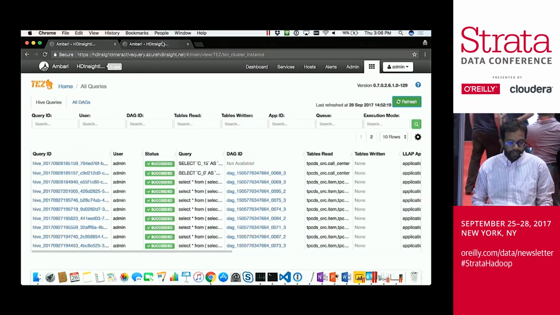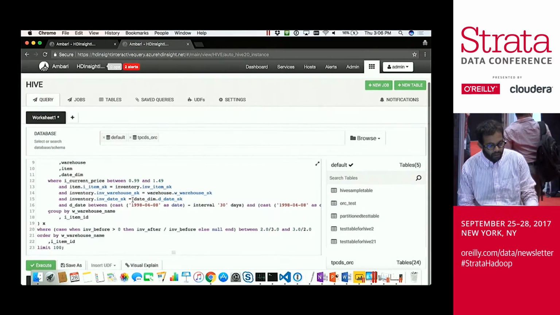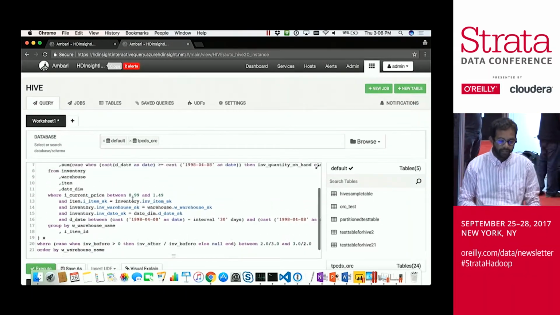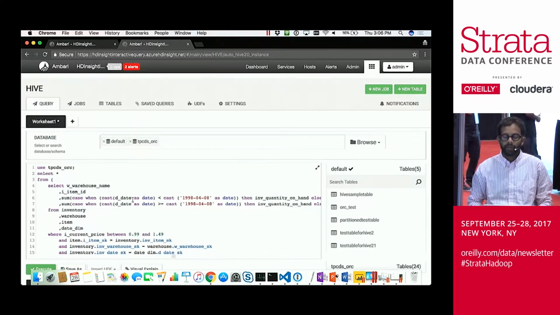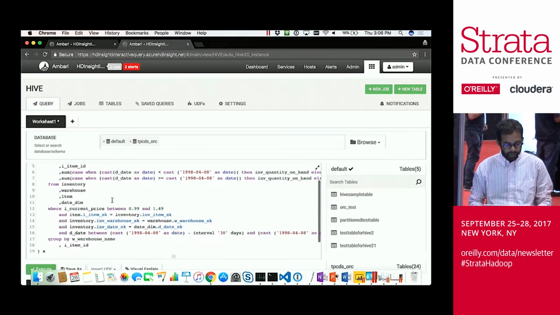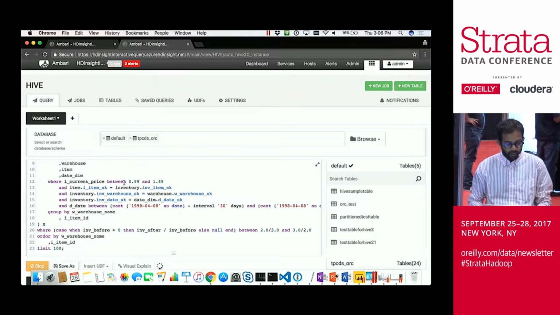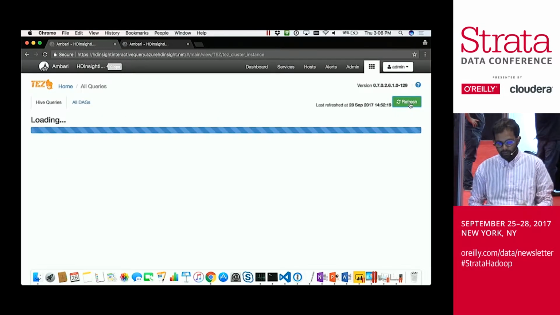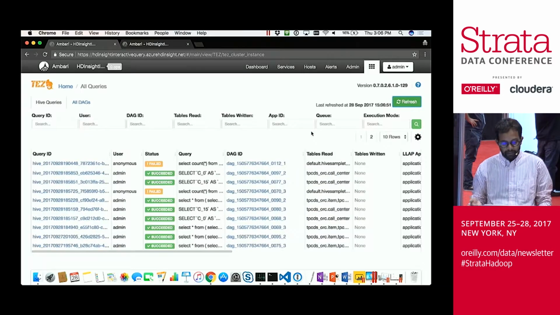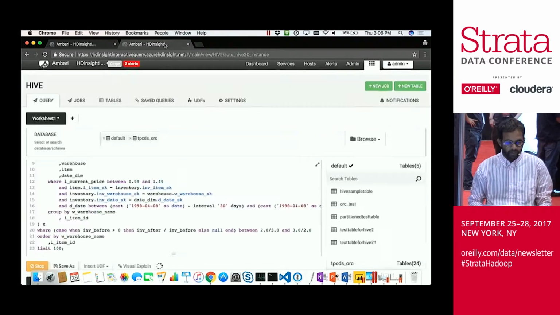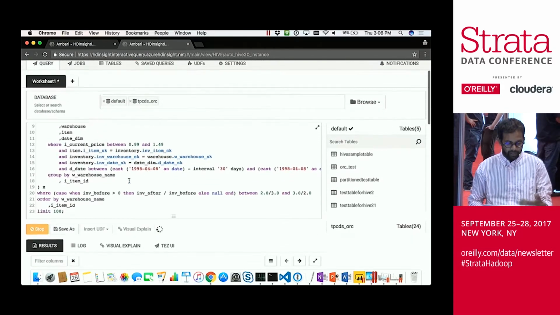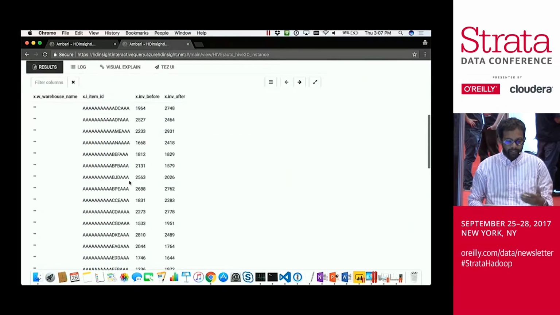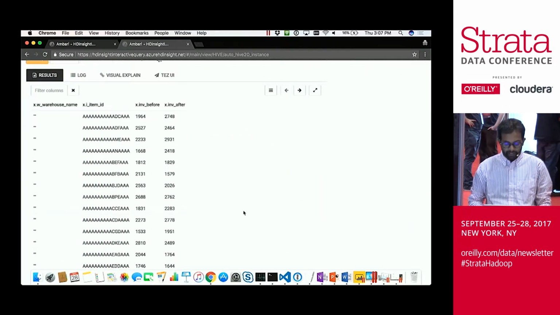So what you're seeing here is a cluster that I have. It probably has about 100 terabytes of data. And I'm going to execute this query here. And if I switch over to my monitoring view, which is the Tez view, you will see that this query is going to be submitted to the cluster. And then I'll get the results back here. So that's one example of how you can interactively query.